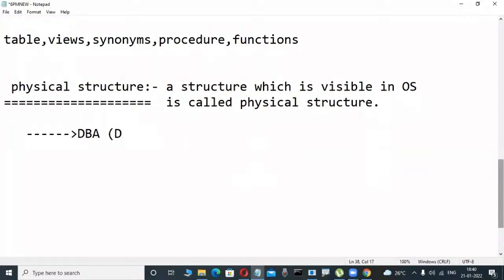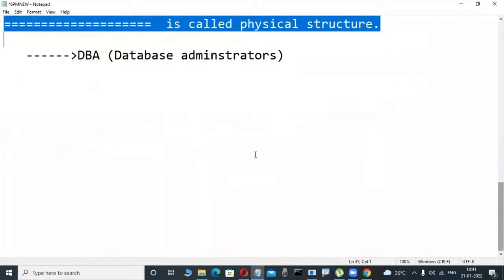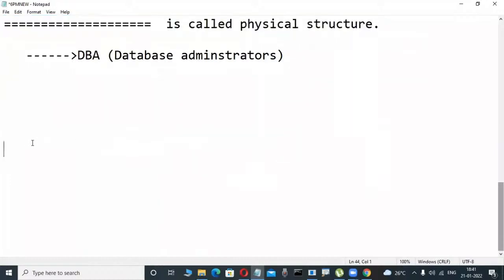Actually, on the project side, there are some other types of persons in a database. Database administrators are the ones who work on the physical structure. Suppose I am an Oracle DBA programmer, for example. I am learning Oracle DBA.